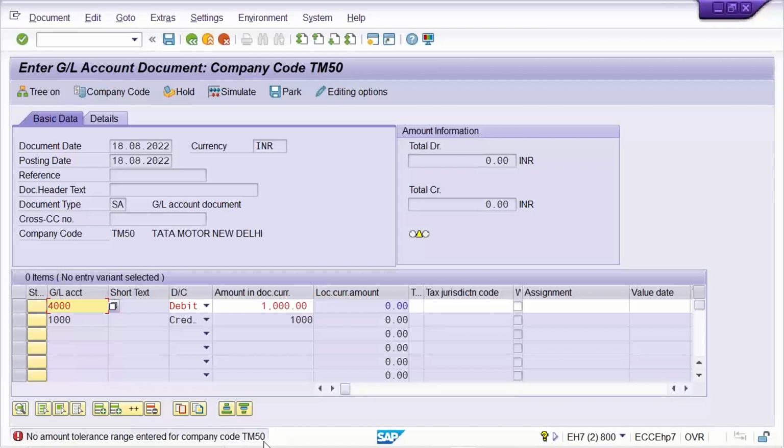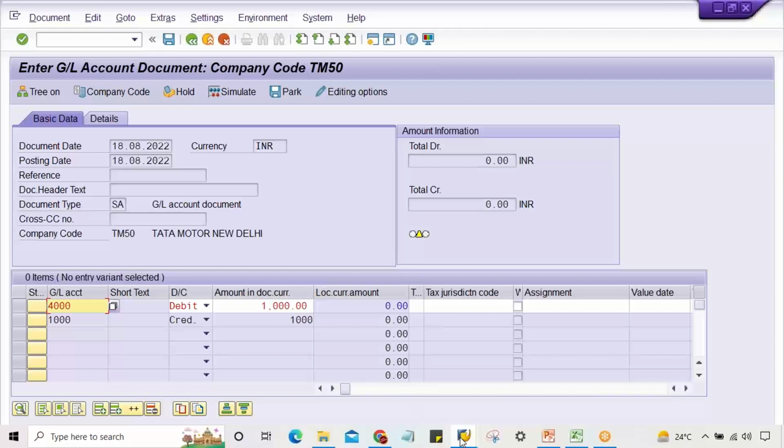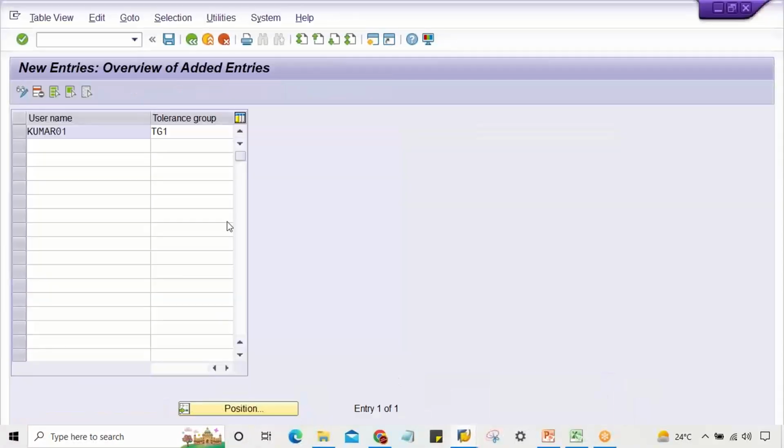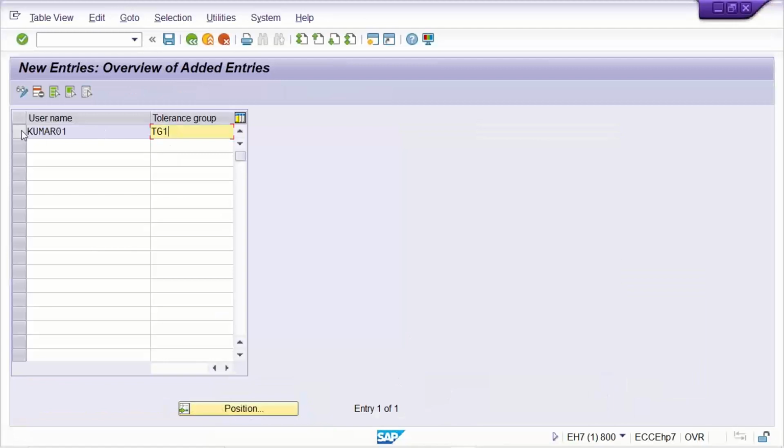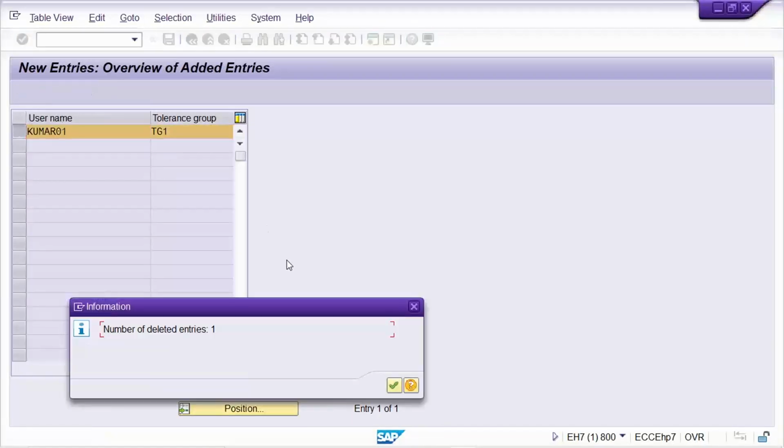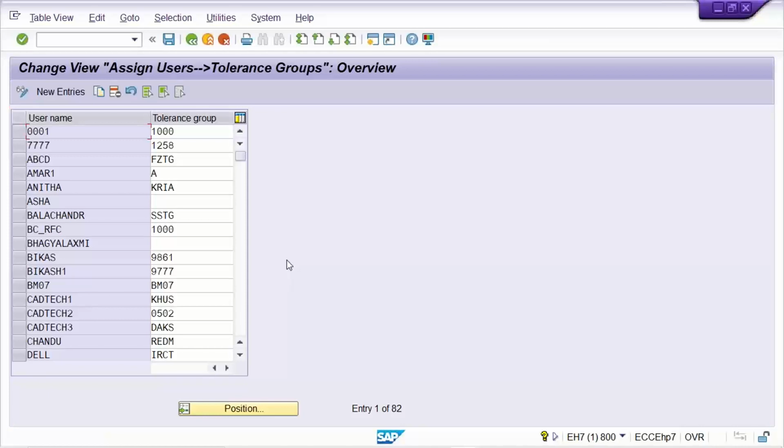In that case, what is happening? There will be a conflict. So one user ID can be assigned against only one tolerance group. So what do you have to do? You just remove it and save it.